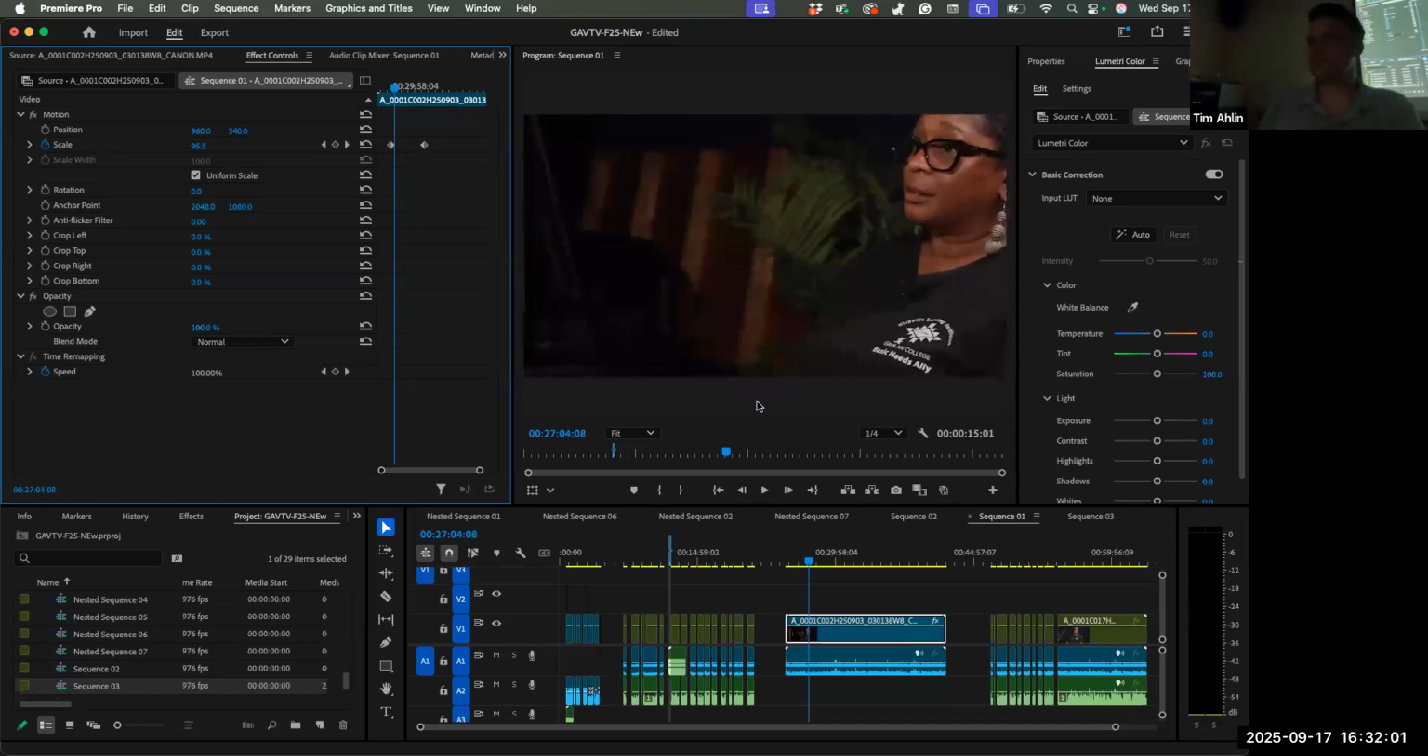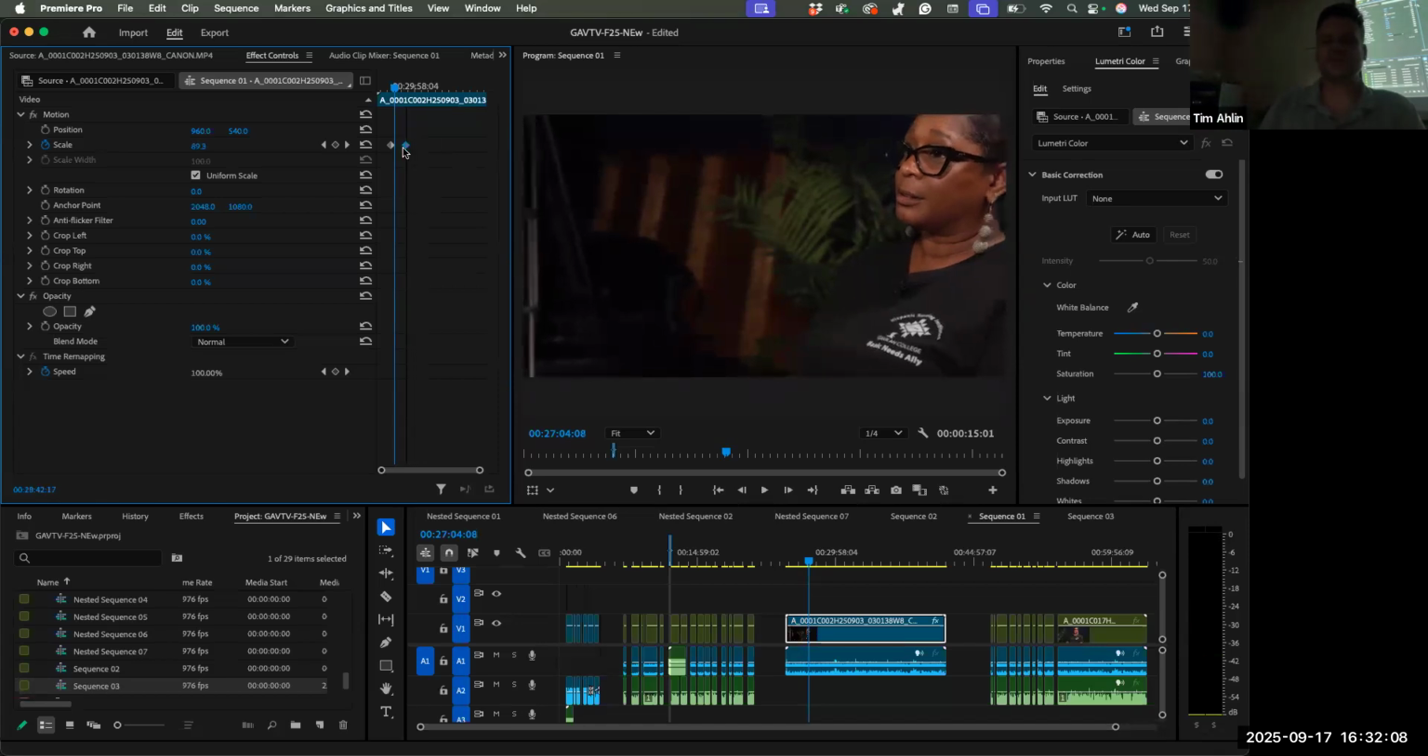What do you notice about the image? Looks pretty much the same, right? Well, guess what? What happens if I take this keyframe and I drag it closer?